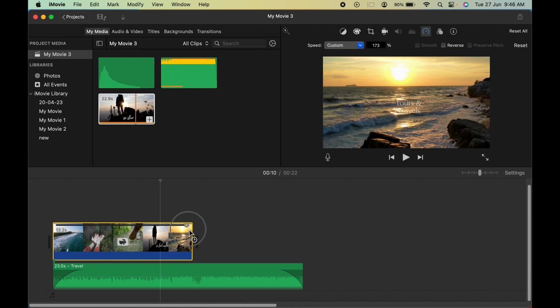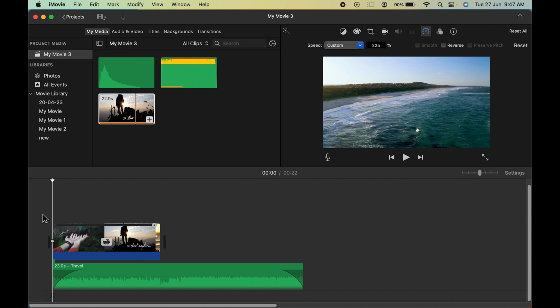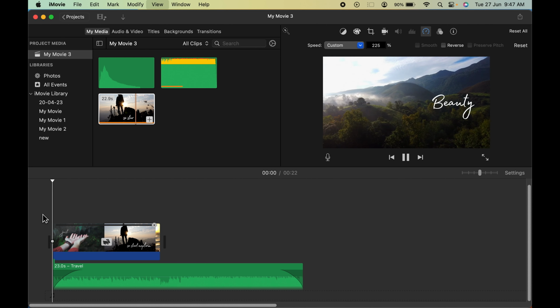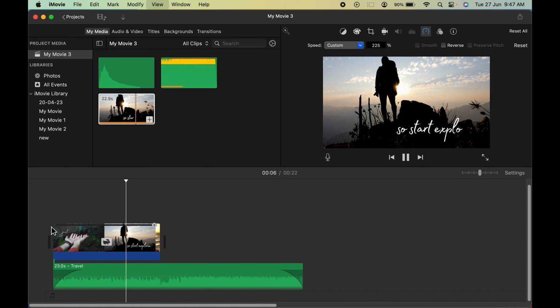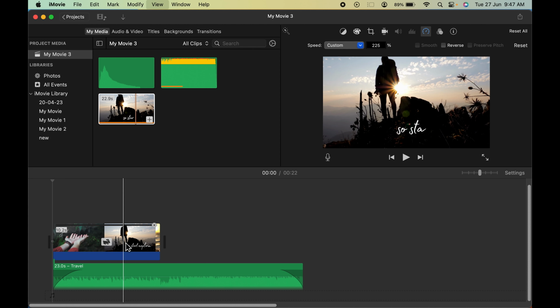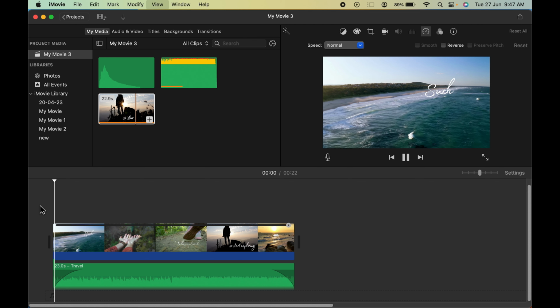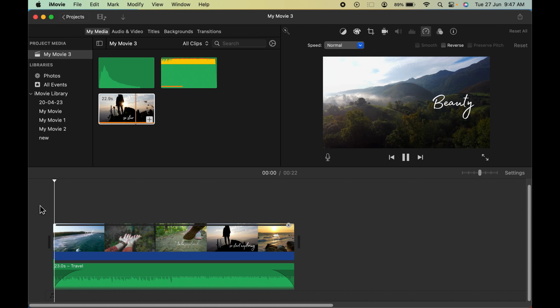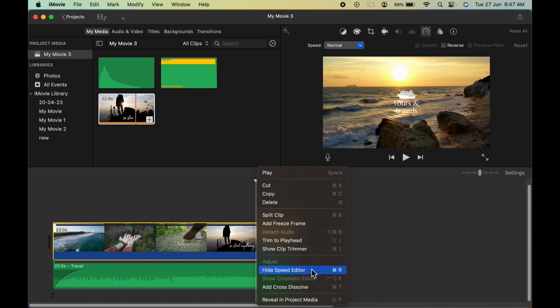You can see there is a rabbit icon on the clip over here, which indicates that the clip has been sped up. Now if I play the clip, we have successfully made the changes. To bring it back to the default setting, Command Z, and it's gone. Now it's just a normal video again. To hide this speed editor, select the clip, right click and Hide Speed Editor.